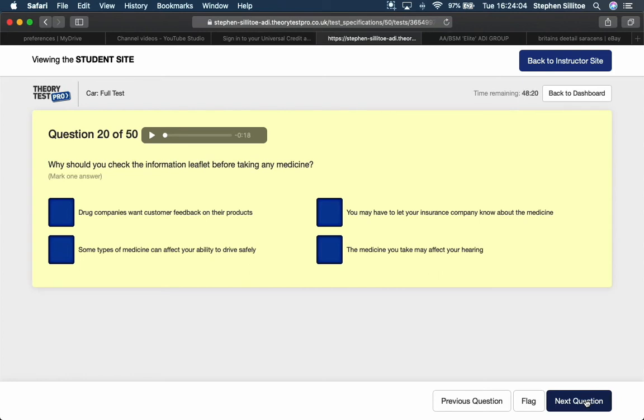Why should you check the information leaflet before taking any medicine? Okay, this is because some medicine can have side effects like making you drowsy, so they affect your ability to drive. So sometimes medicine can affect your ability to drive safely.